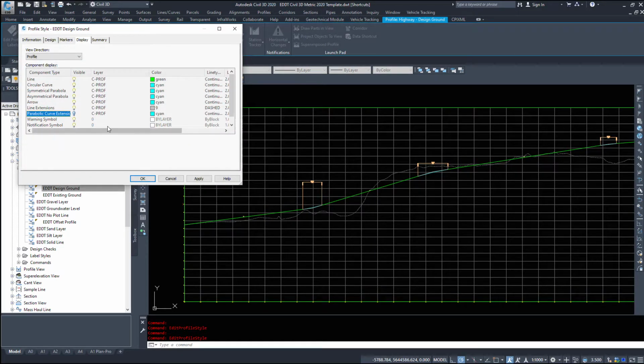Parabolic curve extensions, do we have any of those? And then warning symbols. So this is more if you turn on those tools to monitor your drawing and conform to the design standards that are built within Civil 3D. I have seen a couple warning symbols come up on here, mainly if you adjust your alignment and then your profile says, hey, just make sure I'm right. Or you adjust this, you adjust that. It just gives you a visual warning saying, hey, just check to make sure I'm still right.